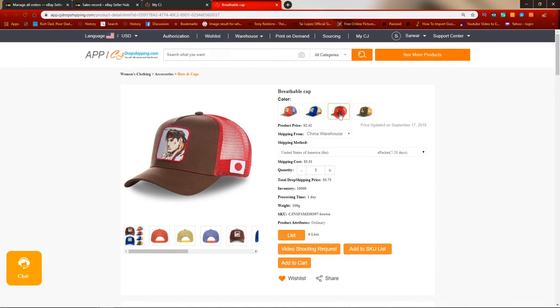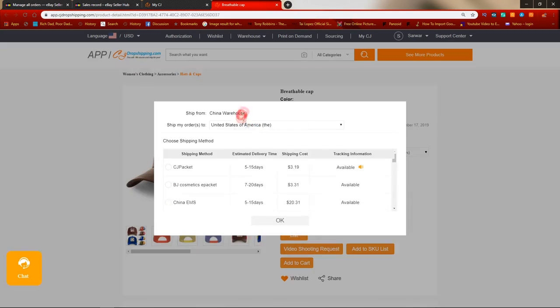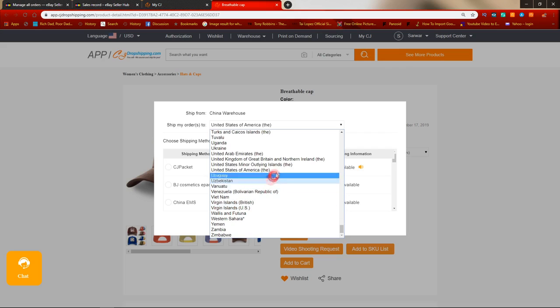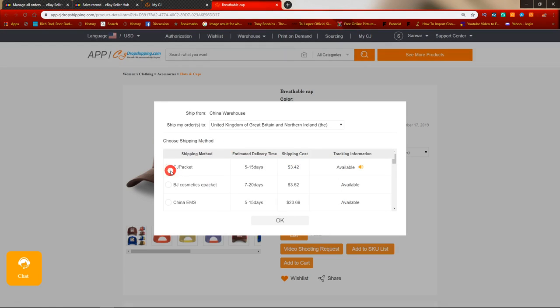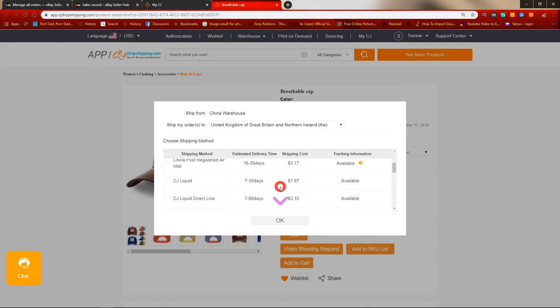And then you're going to enter the country. So in this instance, I'm going to go ahead and send it out to United Kingdom. So I'm going to switch over here, look for United Kingdom. And the shipping method, you're going to decide either CJ packet, e-packet or Yanwen. And you're going to really go for the cheapest of the three. So in this instance, CJ packet is $3.42. If we look at e-packet, it's $3.62. And Yanwen is $3.29. So remember, we've set our shipping policies to cover all of these. 3 to 20 days.